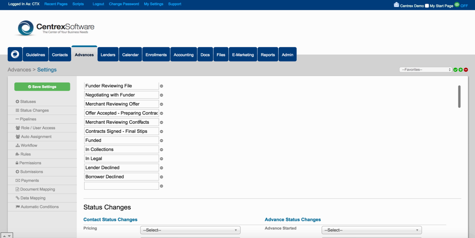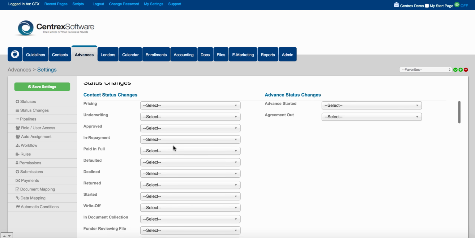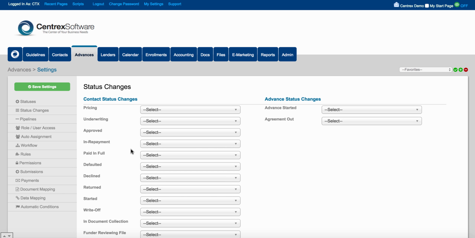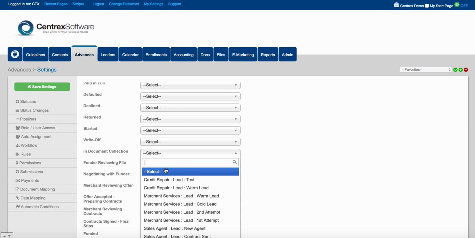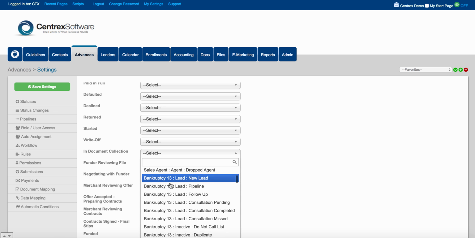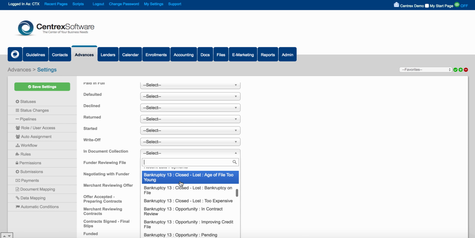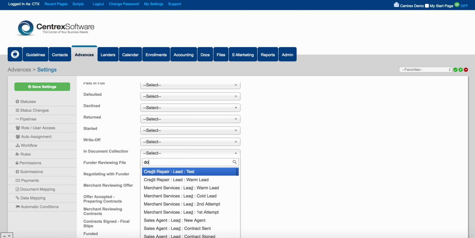Okay, so once we have all of our custom statuses built in, the next thing we're going to do is map our advanced statuses to our contact statuses in the software. So again, anytime you change the status of an advance, it's going to change the status of the contact with it. Okay, so let's go ahead and start with in document collection. We're going to drop this down and scroll down here and find in document collection.